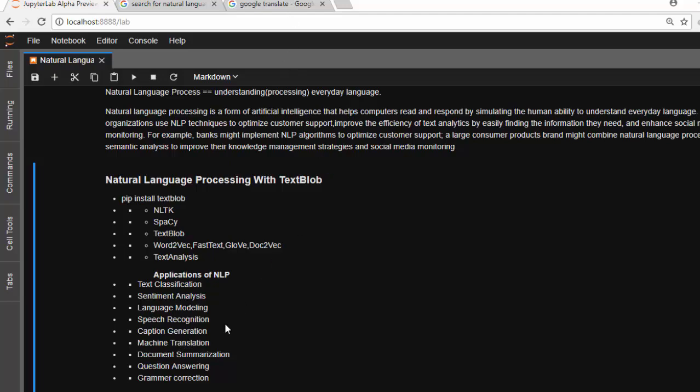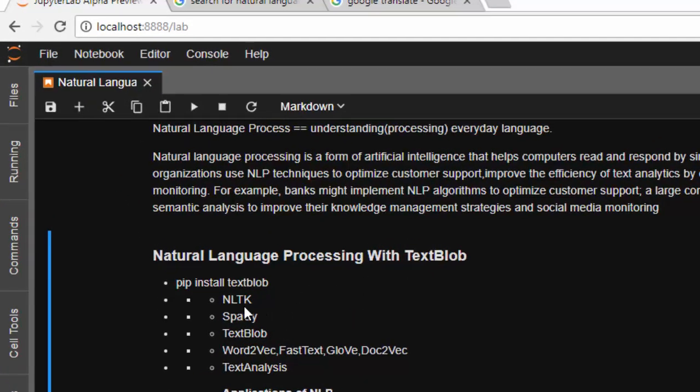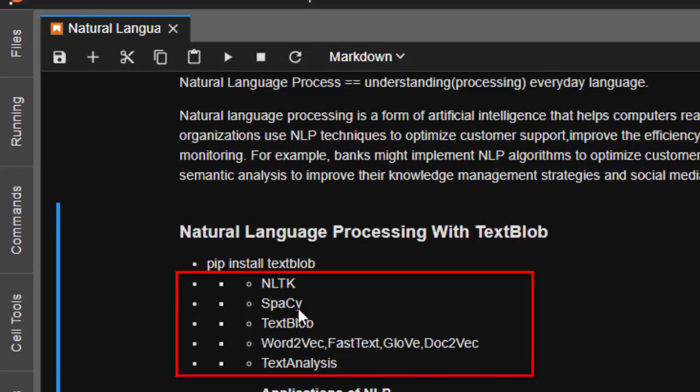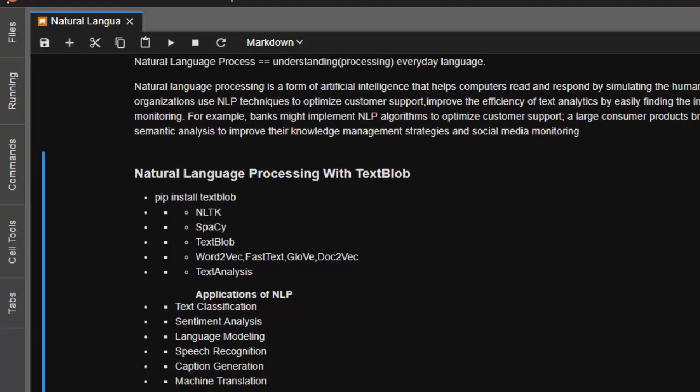There are several packages that can help you do it on your own. Some of these packages are TextBlob, which you'll be learning about, NLTK, the Natural Language Toolkit, which is a very common one, spaCy, which is very fast, TextBlob with its simplified format, fastText by Facebook, used for text classification, Word2Vec, text analysis tools like GloVe and Doc2Vec. There are several packages, but these are the most common. So let's see how to do that in this tutorial.